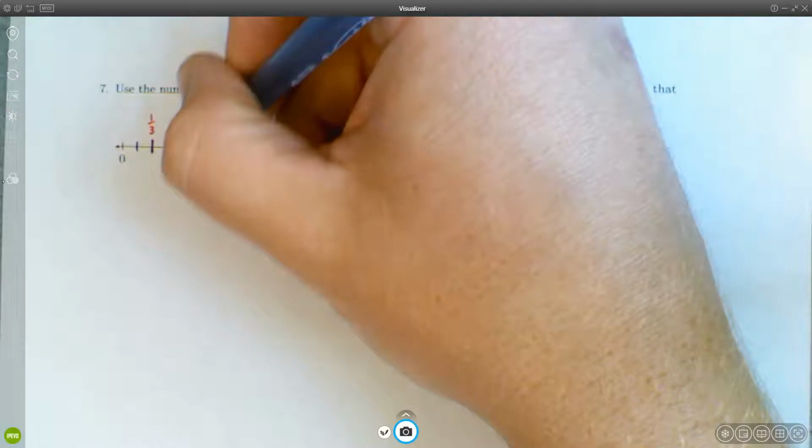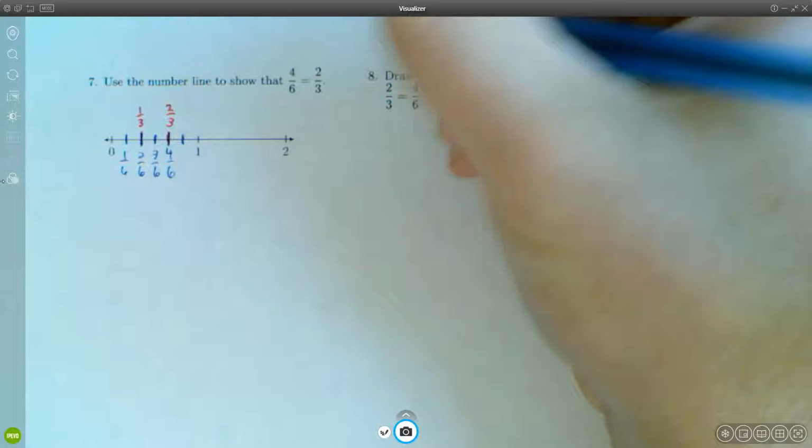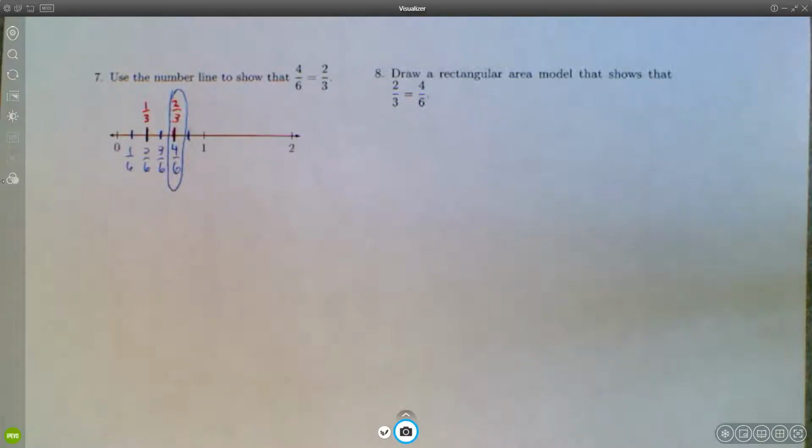So 1/6, 2/6, 3, 4. And I can stop there because my goal was to show that 4/6 equals 2/3. Well, obviously, right? It's just a different name for the same number. It's just a different name for the same quantity.